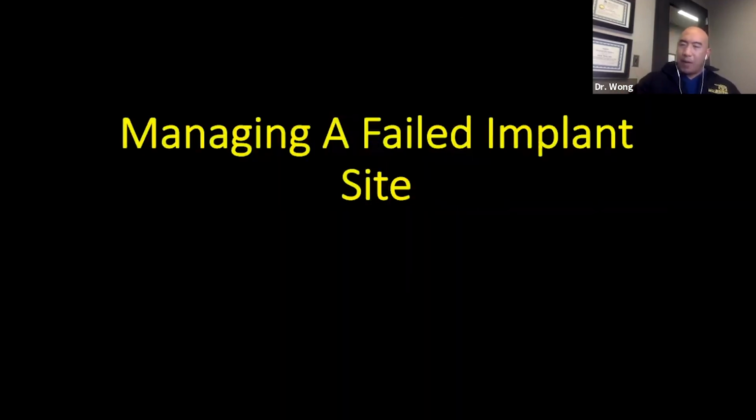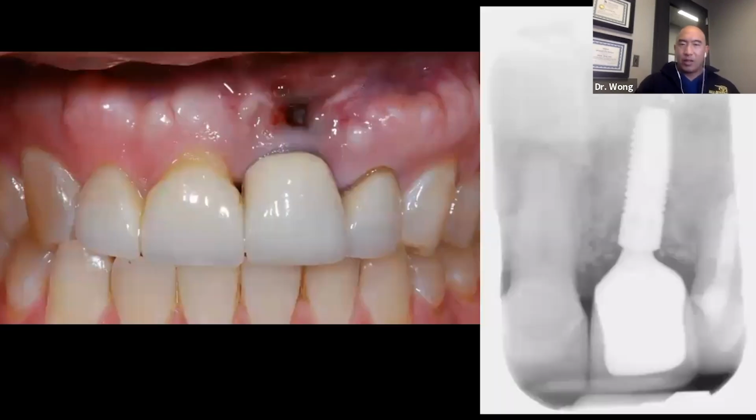So how do we manage a failed site? There's a lot of unique situations that come up in our field, and this one comes up. So we have tooth number 9 sent over from an oral surgery colleague of mine. He says, "Look, I've done 1,000 implants. This happened to me. I'm not a periodontist. This is kind of more your thing."